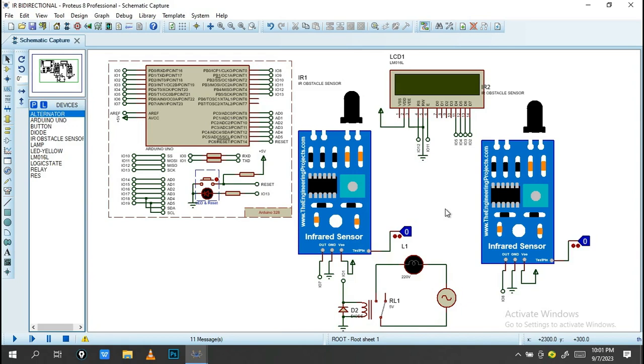Our system is called how to make a bidirectional visitor counter using IR. On this system, as you see, I've done it in the previous version, but you can do it in a real practical setup and it will work perfectly and exactly superb.